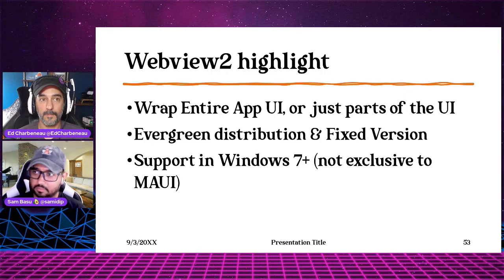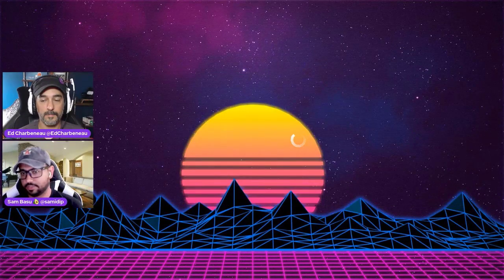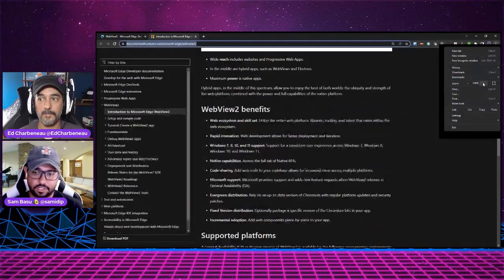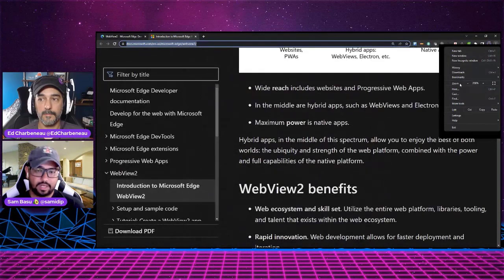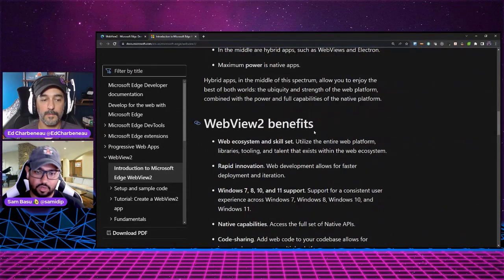By evergreen distribution, what is meant is we are punting the responsibility off to the user to say, we trust you that you have a modern browser. It doesn't need to be anything specific. Could be Firefox, could be Mozilla, could be anything. But as long as you have a modern browser, we can grab the corresponding WebView component.